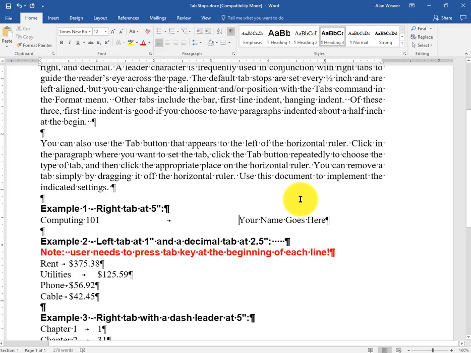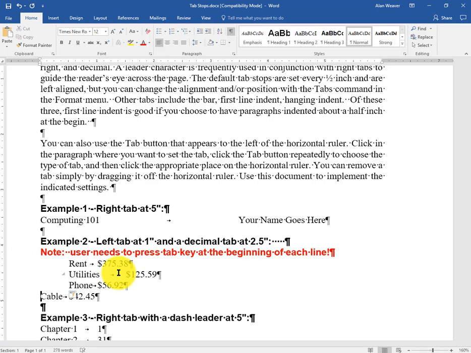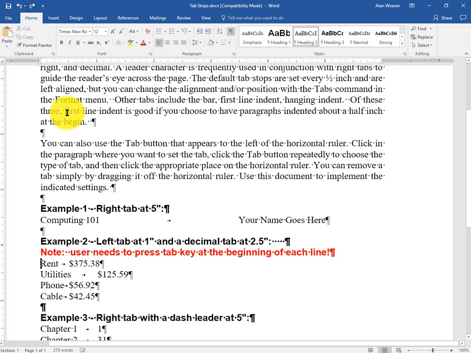Next thing I want to do, I want to talk about setting a left tab at 1 inch. And what I'm going to do here, I'm going to type the tab first here. And I put this in. And it's doing, if you look here, it's doing a hanging indent. That's not exactly what I want. I'm going to undo. So what I'm going to do, we have 4 paragraphs here, 4 P's. Every time you hit the enter key, you've got a new paragraph.